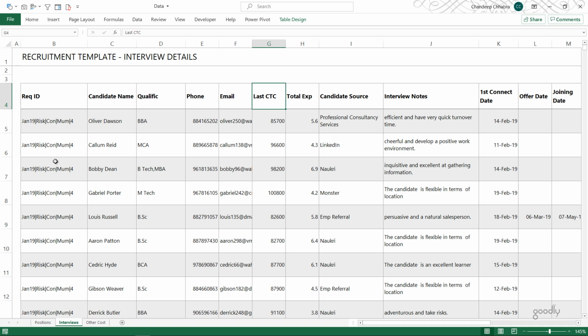The last CTC has to be a number, it cannot be text. We have the total experience. The total experience can be text or a number. So you can choose to write 5.6, or you can choose to write 5 years and 6 months. Just make sure that whatever way you're writing is consistent throughout the data.